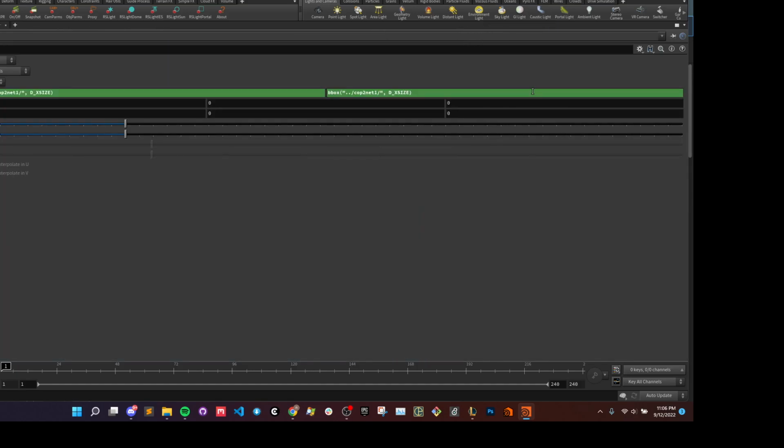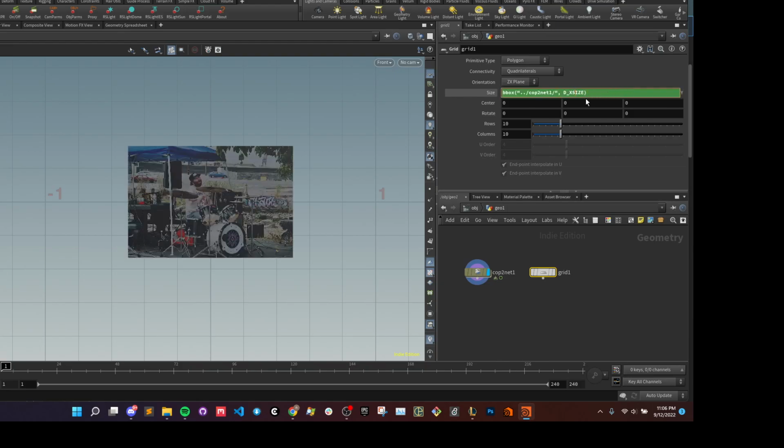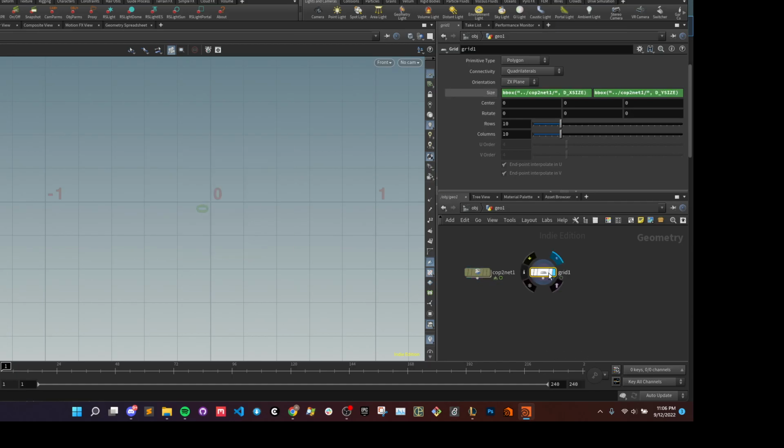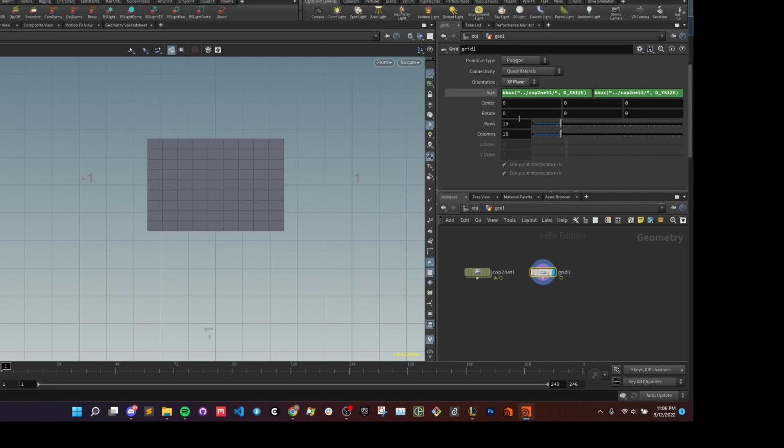Then we're gonna do the same thing. Oops, what did I do? Okay, and we're gonna get the Y size here as well for our grid. And now if we look at our grid, we can't see it because it has the wrong orientation, but now you can see that they have the same size. Okay, and we can make our grid have 2 rows and 2 columns.